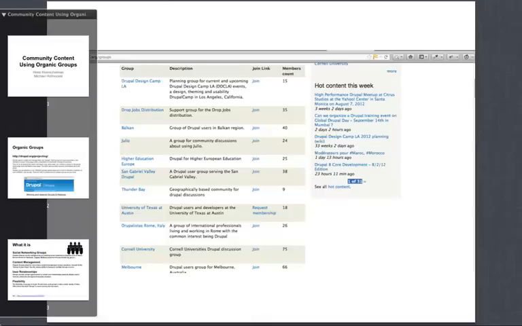So I have it set up so that it's an open group. It's a group that anybody can join. And there's no moderation that you have to go through to be a part of the group. You just say yeah, and you're immediately part of the group.